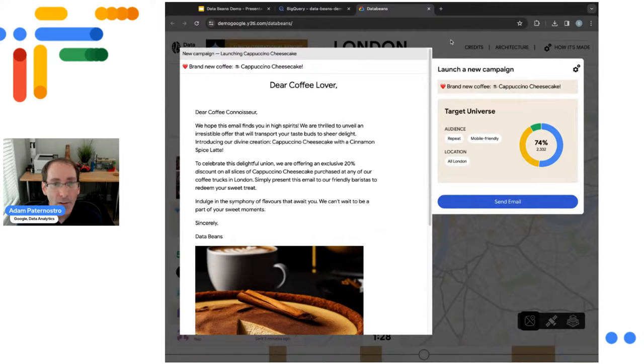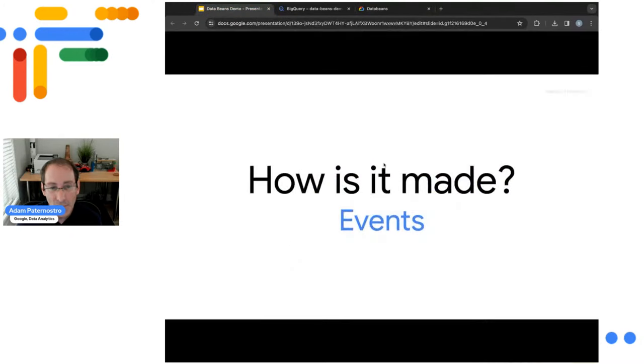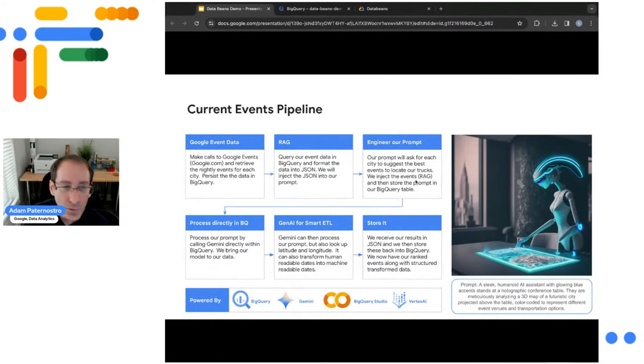So the next piece I'd like to go through is the events. As we scroll here and see the various routes, these events are also all Gen AI insights. So we won't jump into any code, but we'll go through the process and the mindset. We're able to get event data directly from Google Events, and that downloads each city's data for that day. We then store that within BigQuery, and then we can query that as JSON. And we can take that data and inject it right into our prompt.